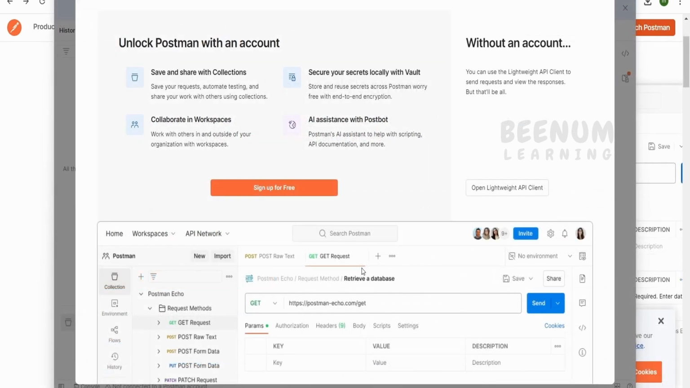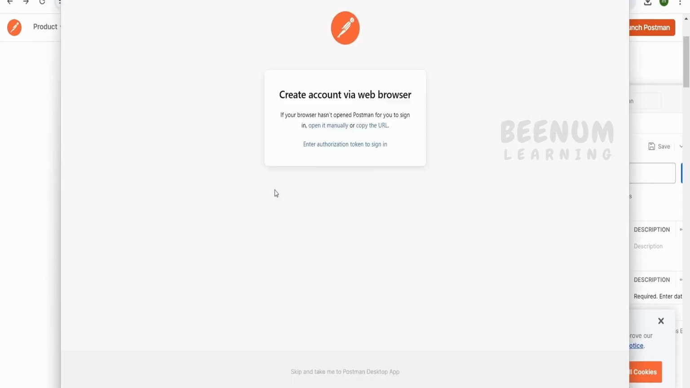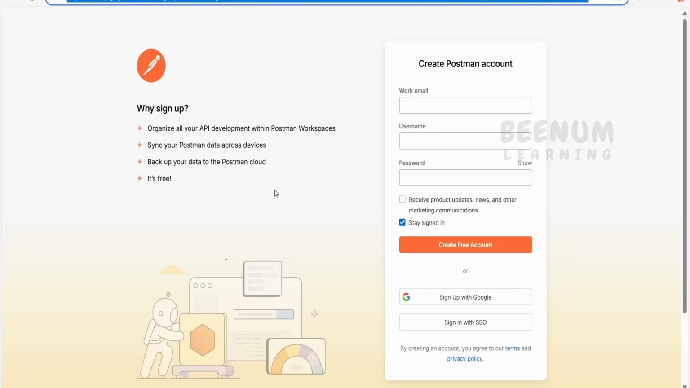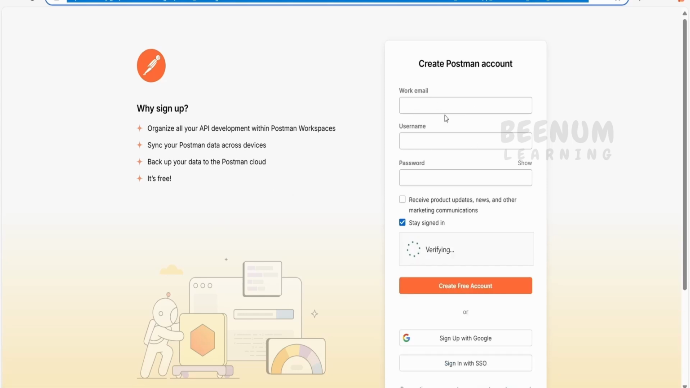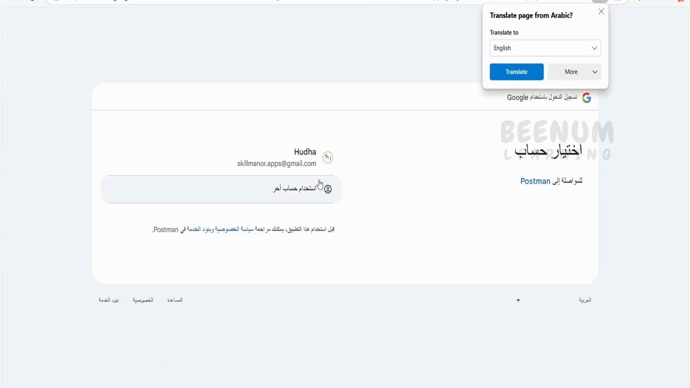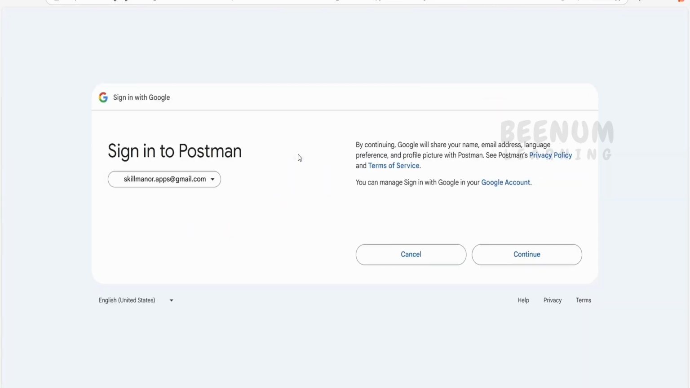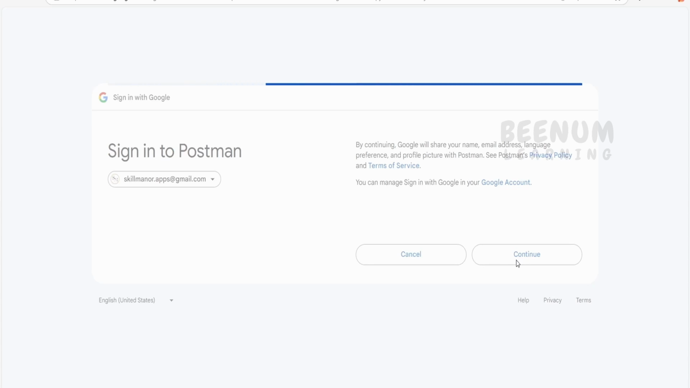Clicking on the exe file will open a dialog something like this, wherein you can click on sign up for free. If you are accessing for the first time, just click on this. Here you can provide your work email, username, password. I will just click on sign up with Google as I am trying to log in with my Google account. Just select one of the usernames and click on continue.